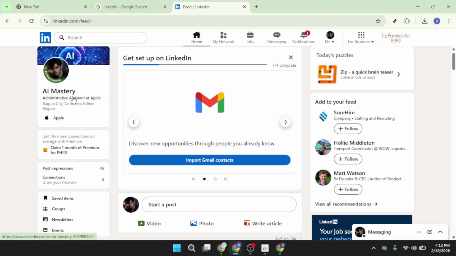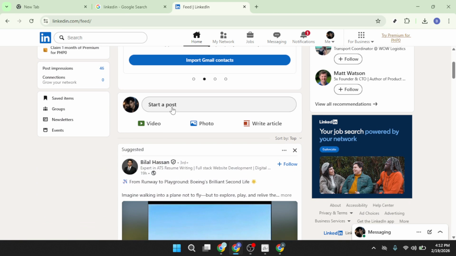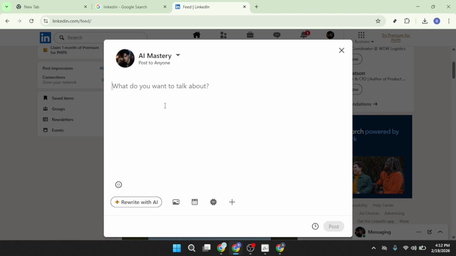Once you land on your LinkedIn feed, look toward the top where you'll see the box that says Start a Post. Click that to open the Post Composer. This is the space where you'll add text, media, and publish your update.